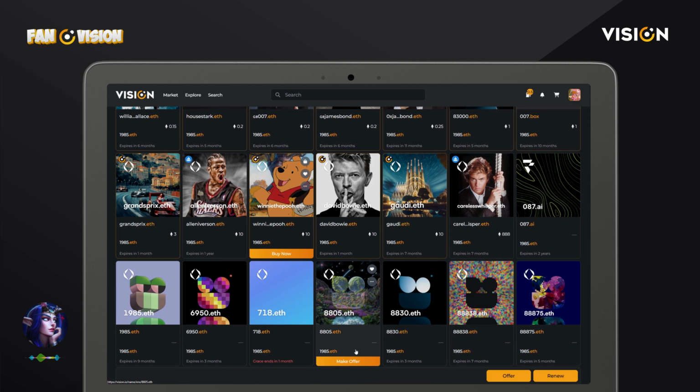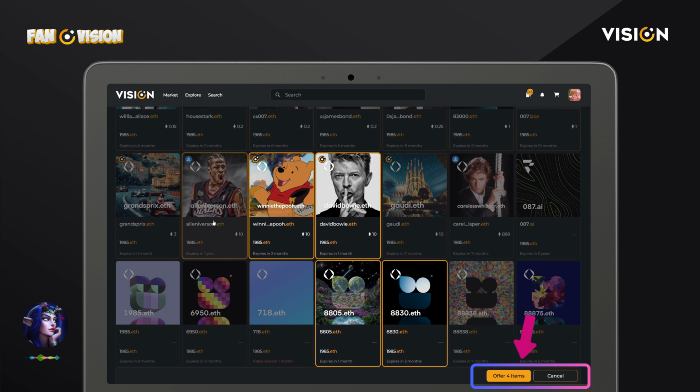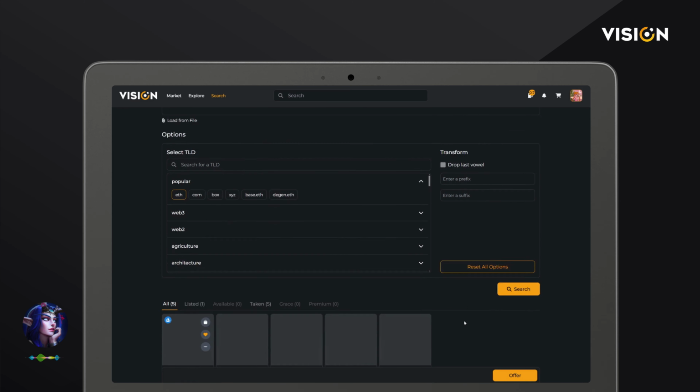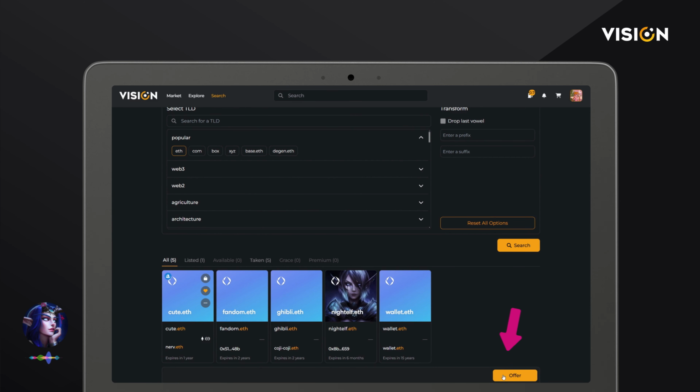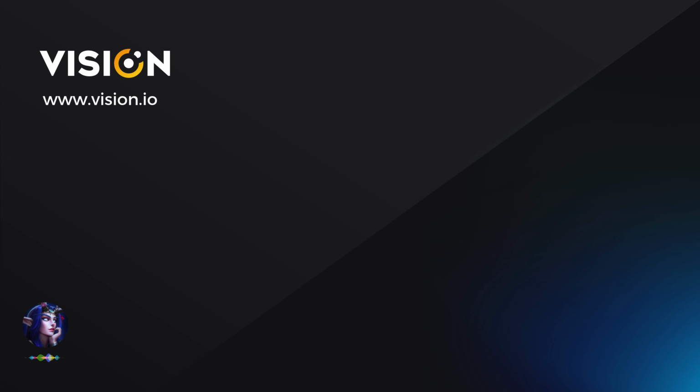So if you're browsing someone's profile, you can do the same thing. Scroll down and you'll see that same offer button. And guess what? This works with the Vision bulk search tool too. Just paste in your list of names and same offer button right there. You'll spot it all over Vision, always in the same place. So basically you've got options for bulk offering all over Vision. Just pick whatever flow works best for you.